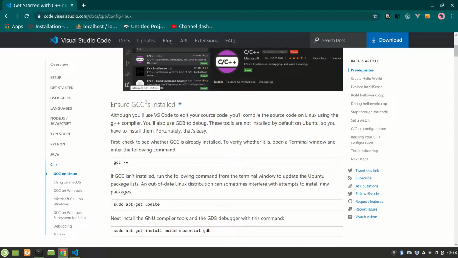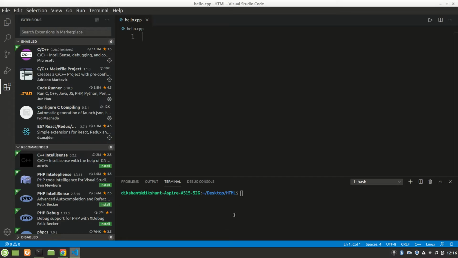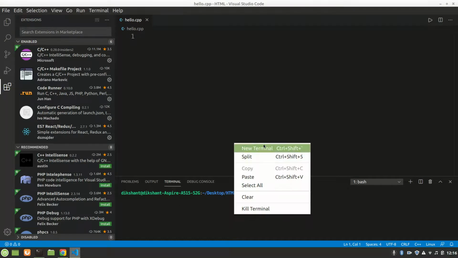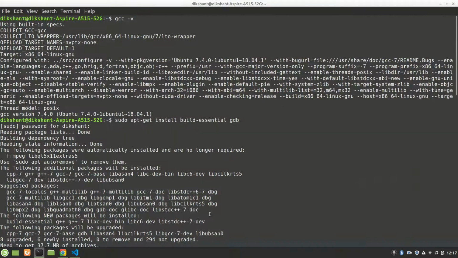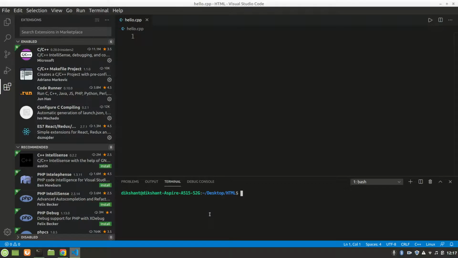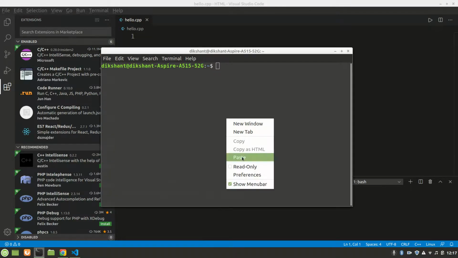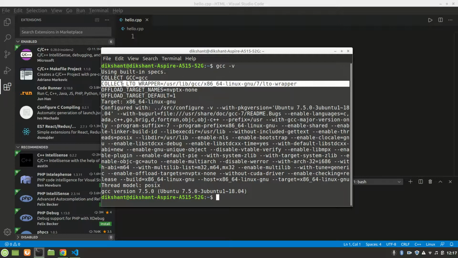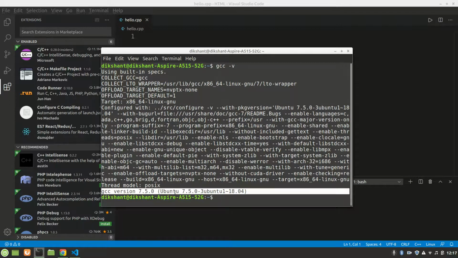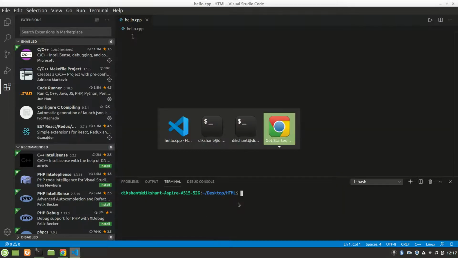Now we have to check whether we have GCC installed or not in our system. This is for Linux. For Windows, you can check out another video. So let's go to the terminal. You can press Control Alt T to open a new terminal and paste that code. Yeah, I have GCC, version 7.5.0, Ubuntu 7.5.0.